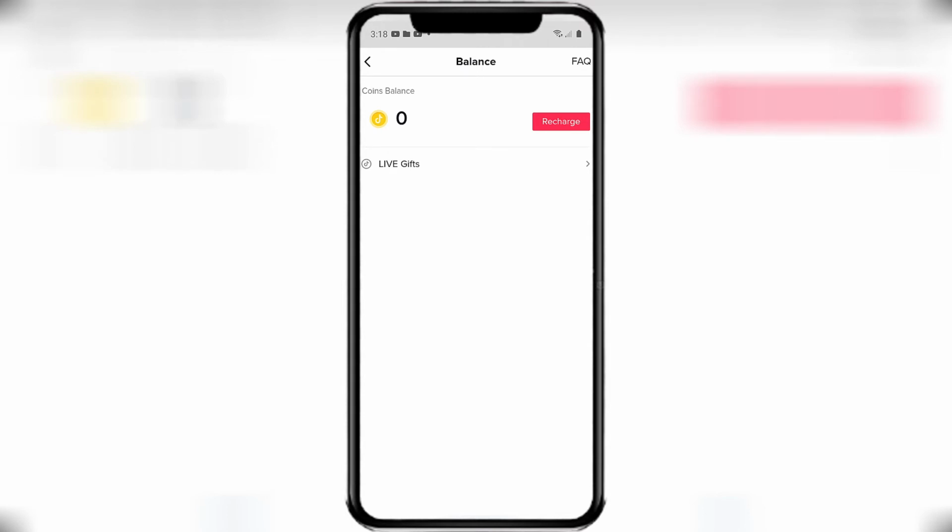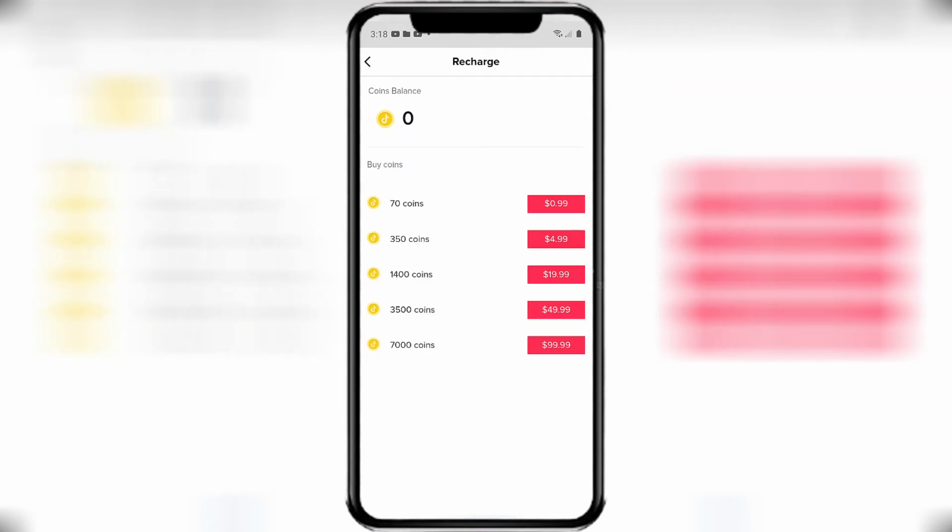If you'd like to add coins to your balance, just go ahead and click on recharge. And that will open up several choices where you can buy 70 coins all the way up to 7,000 coins, depending on your budget.